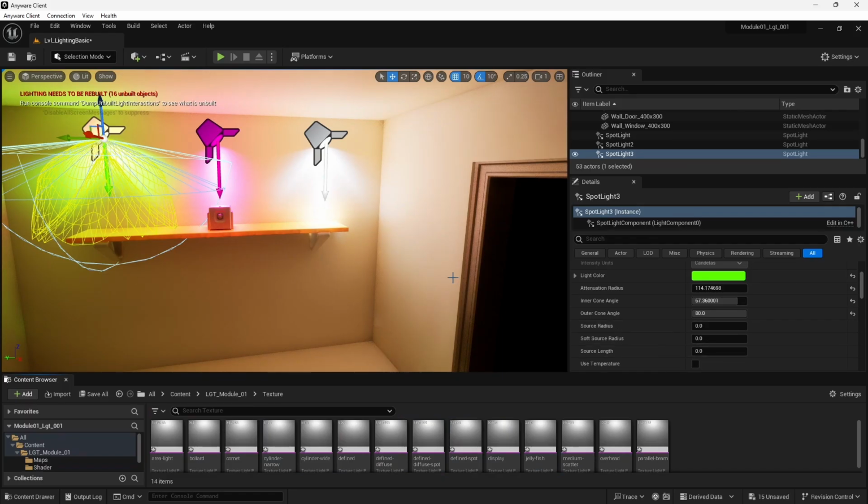And that's all about the spotlight, and we will talk about the rect light in the next video.